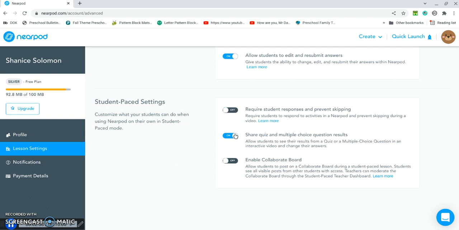Okay. If you want to be able to share quiz and multiple choice question results, there's the option there. And then being able to collaborate on the Collaborate board. Allow students to post on the Collaborate board during a student-paced lesson. So if it's a lesson that's not live and they're working on it on their own, then if you want them to still be able to collaborate, then you can click this option. And they will also be able to see posts from other students. And then as a teacher, you can moderate what they put. So you can say, hey, it's okay for you to post this, or we're not going to approve or verify it.